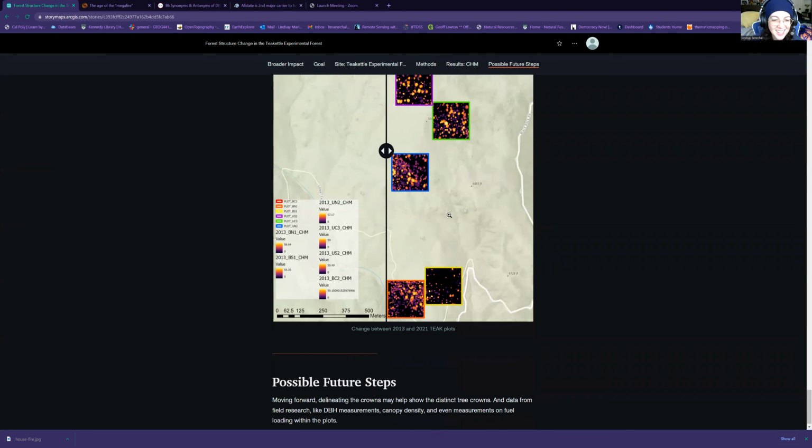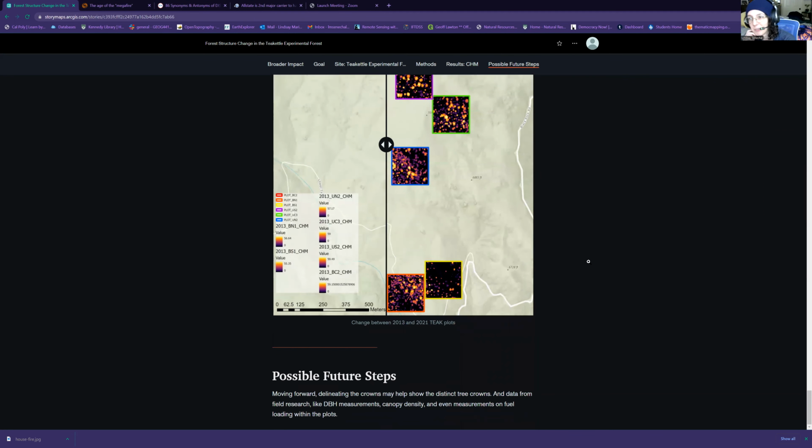I don't know. For future steps, it would be helpful to look more into delineating the crowns. I read about that. It looked like it really helped outline and border where each tree was, pretty much differentiating the canopies from each other. I think that would be really helpful to do moving forward. It's something I'm looking into.